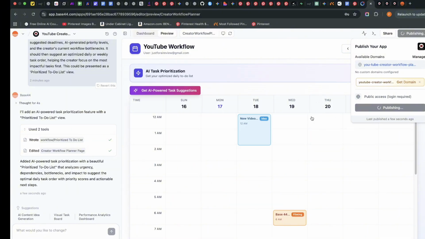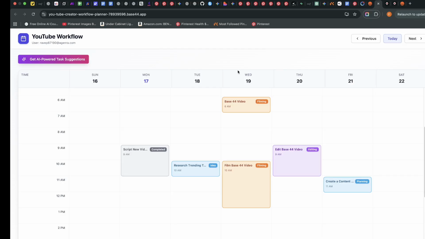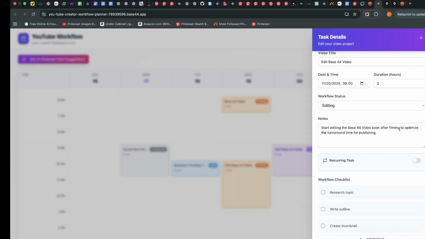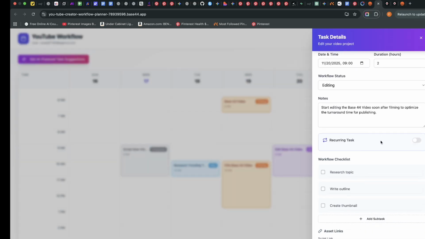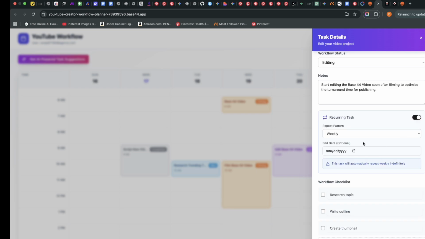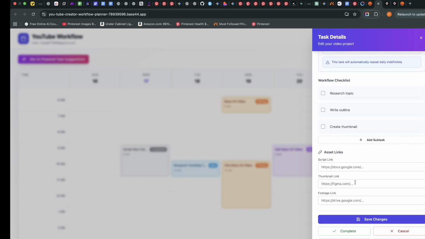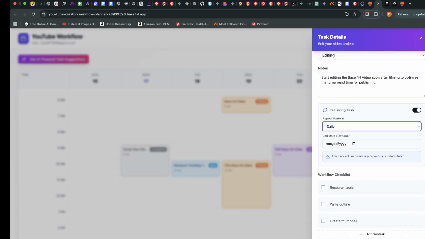While it loads, I'll just come here and then you see this particular one. You see, start editing the base 44. I can make it a recurrent to start editing. Let's say I want to do this weekly, and it says it will automatically repeat weekly indefinitely. I can make it daily. It says it will repeat daily indefinitely. And you can add subtasks here and things like that.